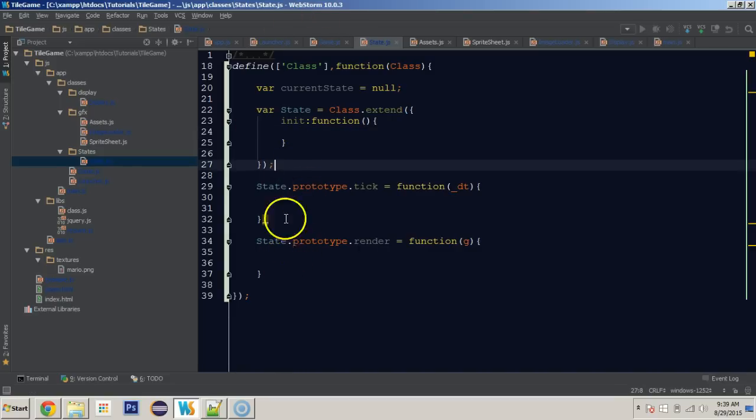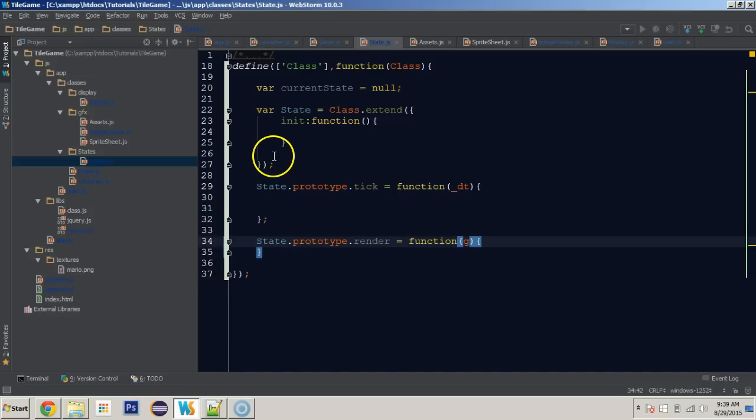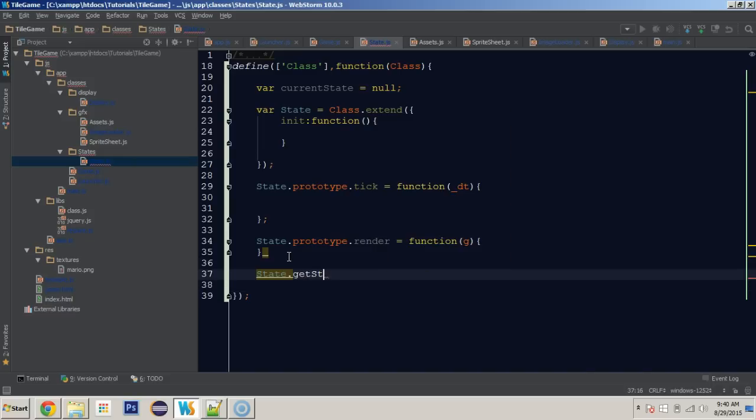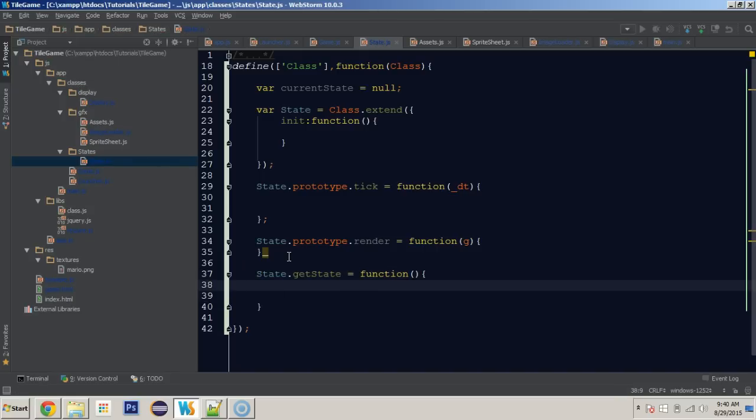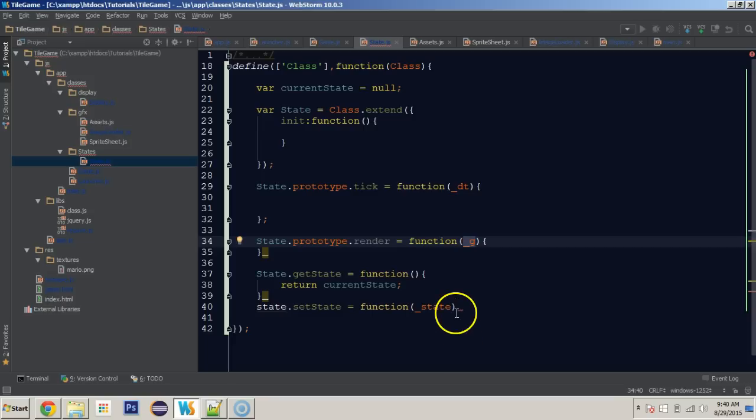The other things that we're going to create are some static methods. Actually, I don't think for now, yeah, we'll leave it like this for now. But we do need some static methods. So we want a state.getState, and that's equal to a function that returns the current state. So return current state. Easy as that. And we'll also have state.setState, and we will pass in a state. So I'll put an underscore for our G here.